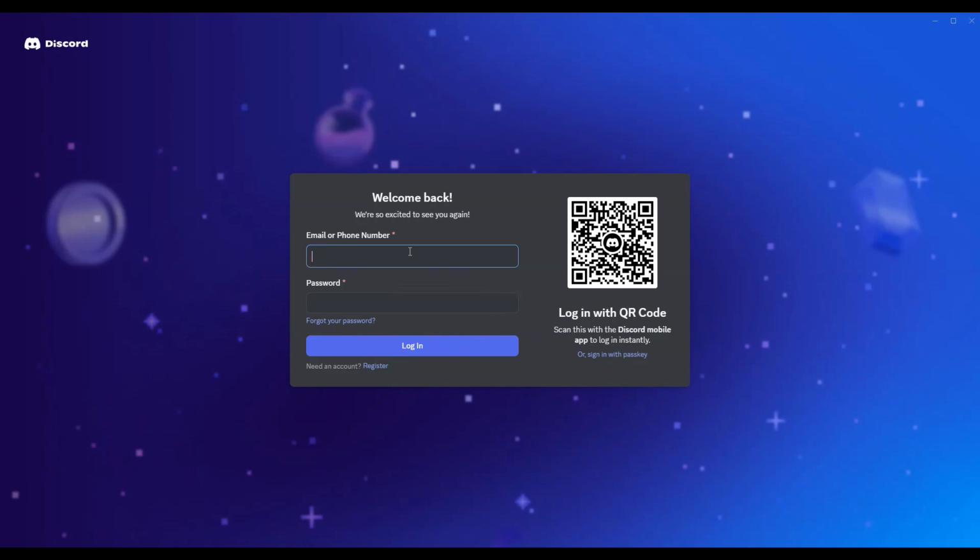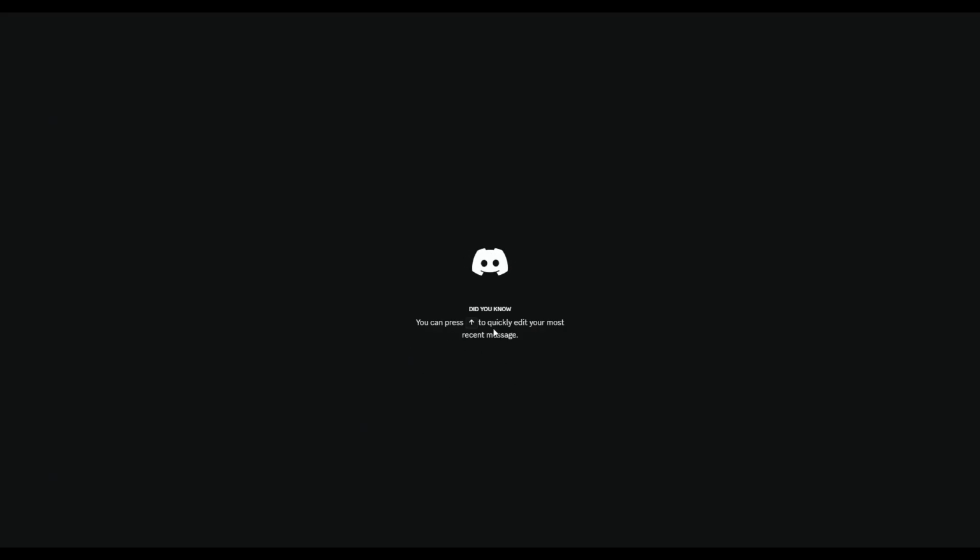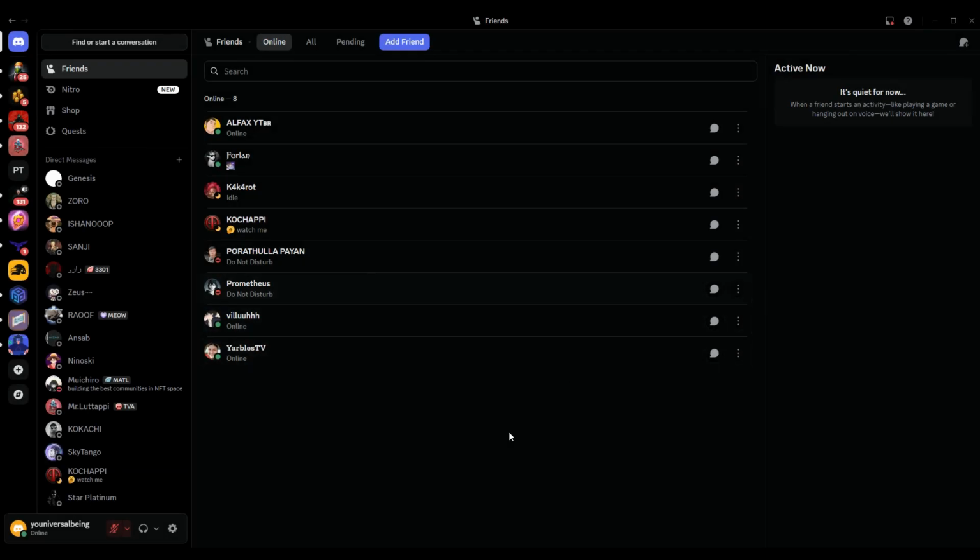On this page, the first thing you need to do is enter the email address or phone number connected to your Discord account. Make sure you type it correctly because even a small mistake can stop you from signing in. After that, go to the password field and enter your Discord password. If you're on a shared computer, double-check that your password is typed correctly before you continue.